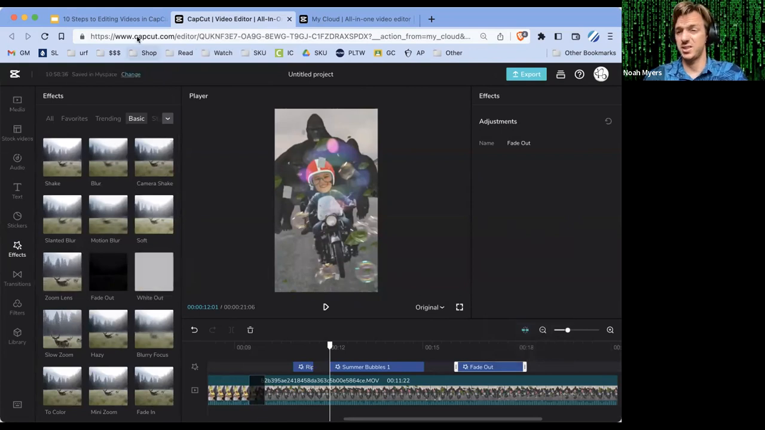I don't know what else to say about effects. You guys got any questions? It's pretty basic, yeah. Oh, I love this app. It's so helpful and so useful.